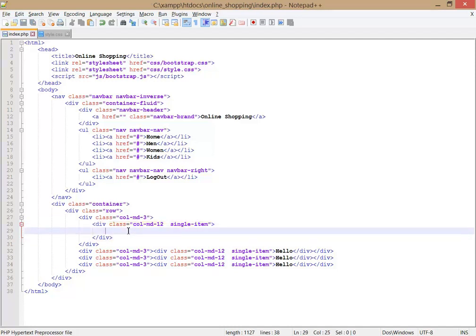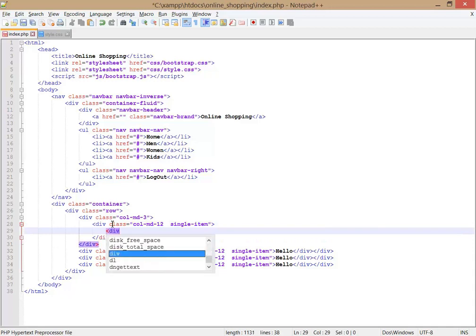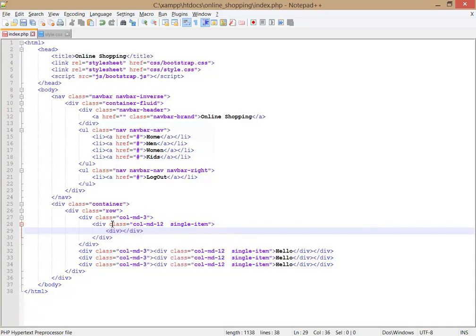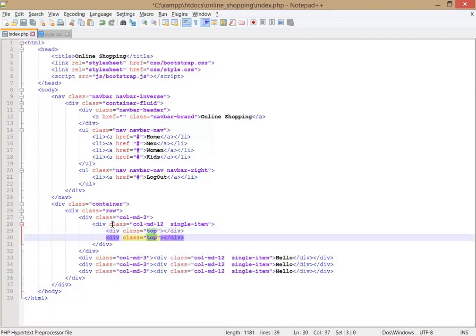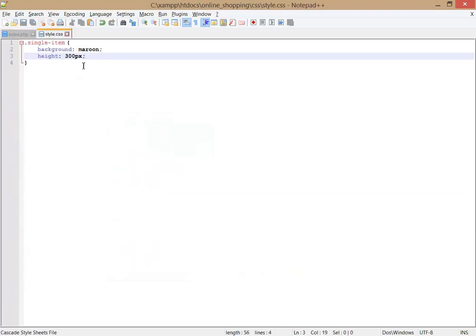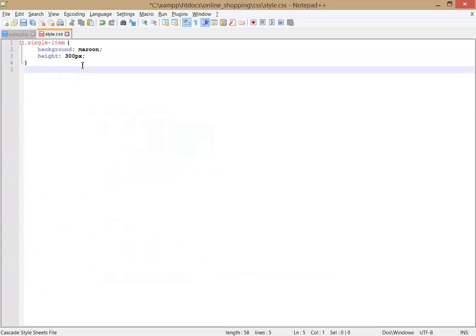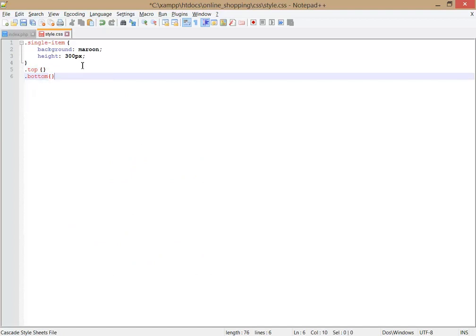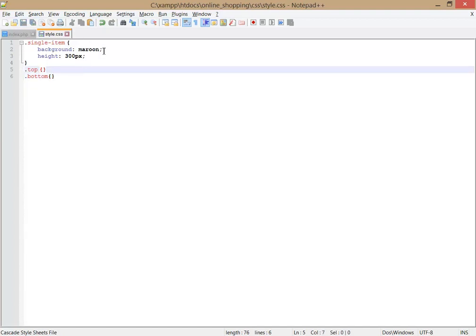So what I'm going to do first of all is divide it into parts: class top and bottom. Okay, so now I'm cutting the single item, and the single item is perfect. But I'm going to the style.css, pressing enter and putting a dot and typing top and then bottom. Looking awesome. Now in the top, I'm cutting this maroon and pasting it in the top area, only the top area, not the bottom area.